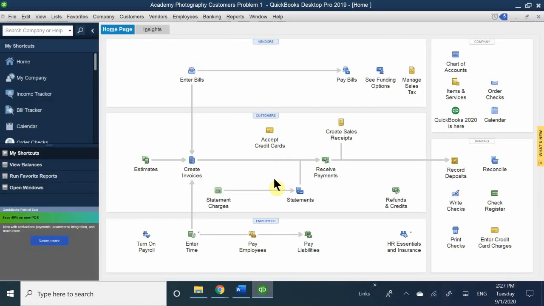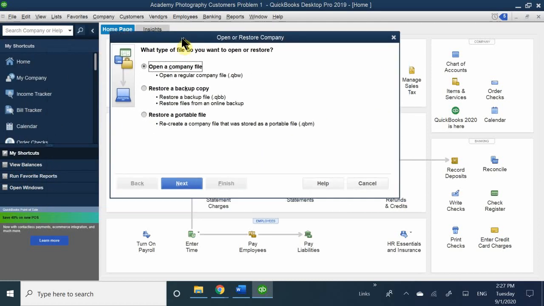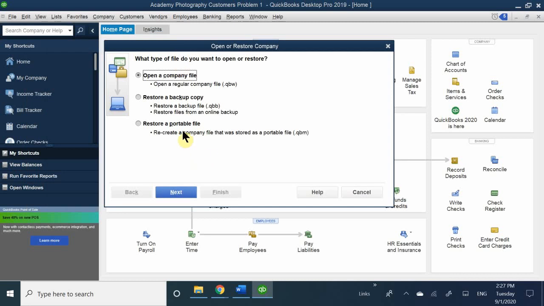Go to file, and go to restore. Yes, you can either open or restore. Let's go there first. If I were to do this, what pops up? Open or restore company. Restore a backup copy. Perfect. You have three options to choose: either a current file, a backup file, or a portable file. And I'm going to go ahead and cancel this.